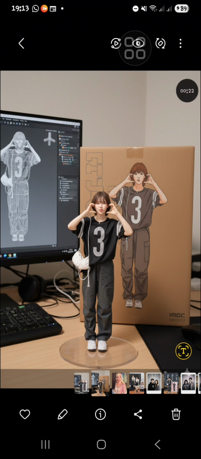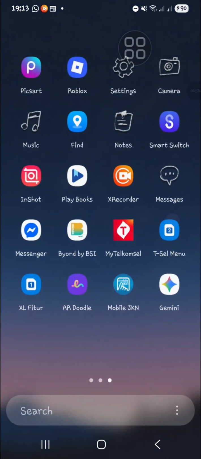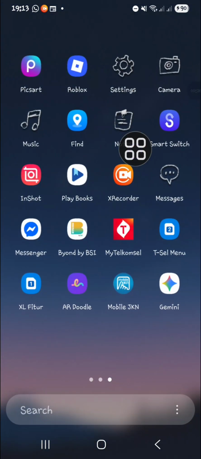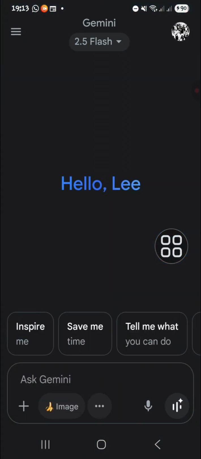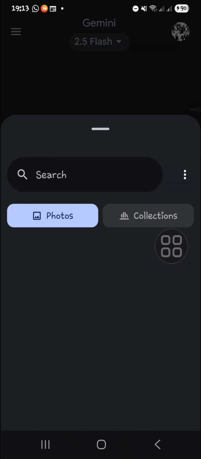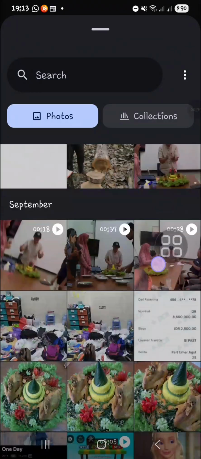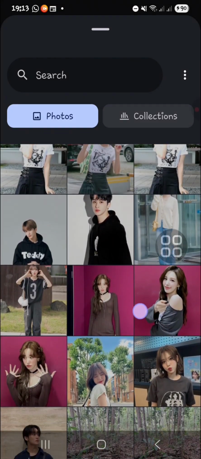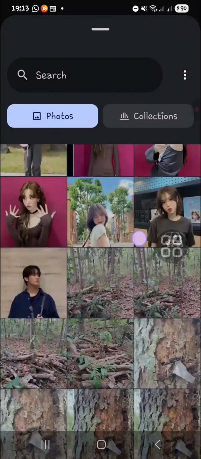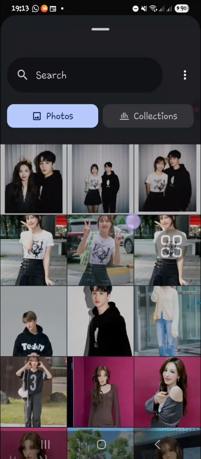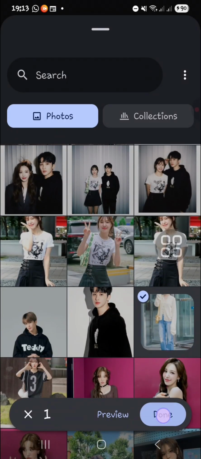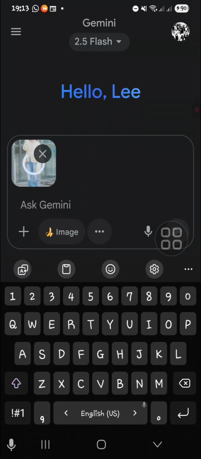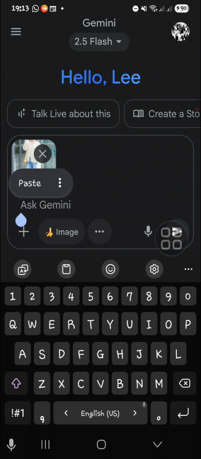First of all, guys, you need to open up your Gemini application, or you can go to the Gemini website. Okay, and then you're going to upload the image that you want to edit. You can click on this plus icon, select gallery, and choose the image that you want to edit. For the image, I'm just going to choose, for example, this one. Okay, you can click on done, and then you're going to add this prompt.